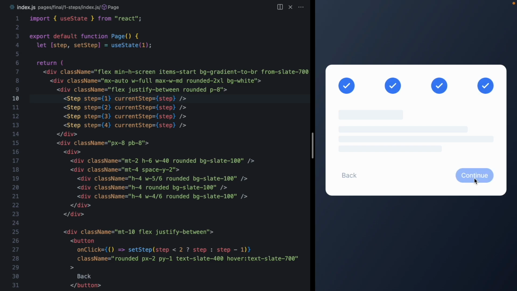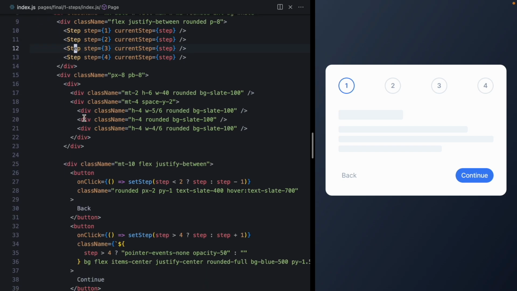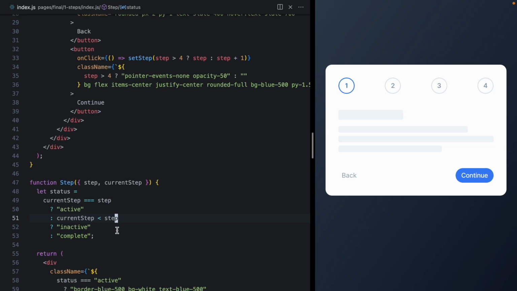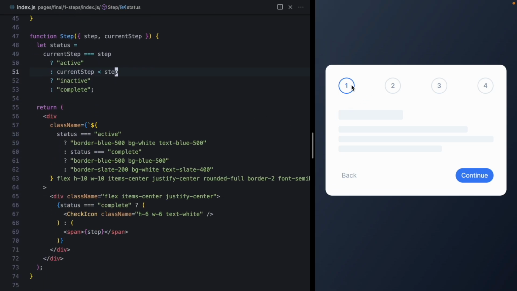We can just click continue or back to go through these steps, which are controlled with some React state. We pass the current step in to each one of these components. The rest of this is really just static except for these two buttons, which increase and decrease the step. And then this step component, which represents these circles right here, has 3 different states, and this is where we're going to be doing all of our animation.